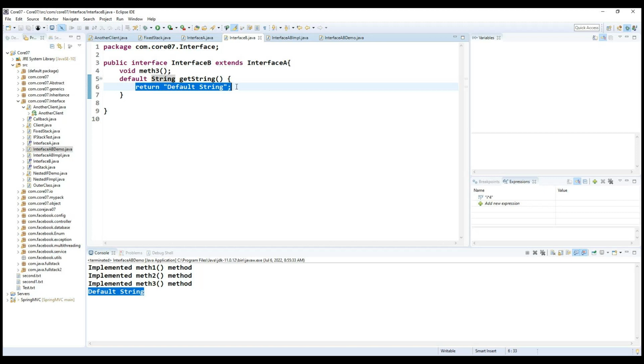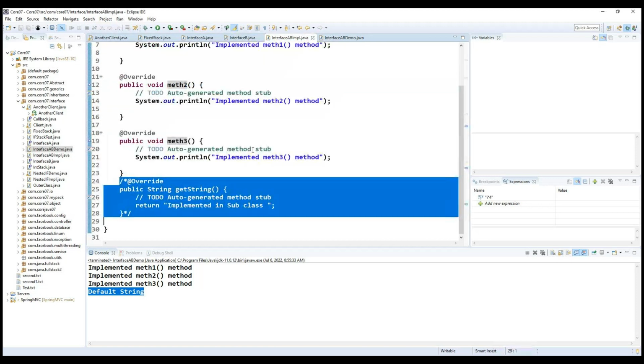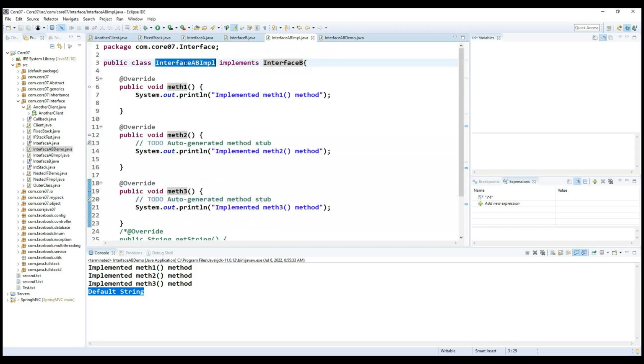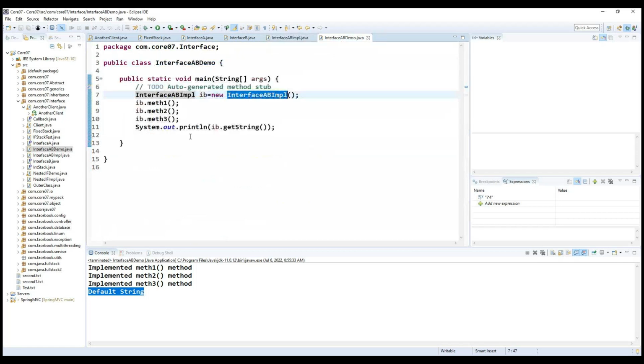Okay, this is very important here. But for this object, now what I'm doing is I created an object for this particular interface, AB IMPL. Okay, so is it clear?